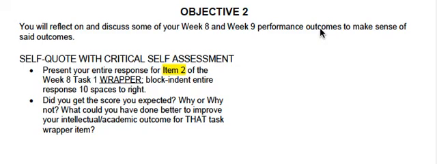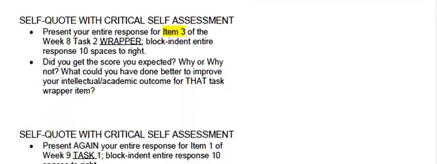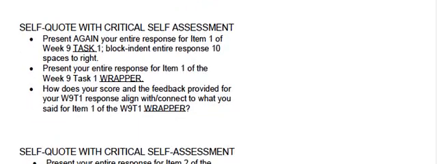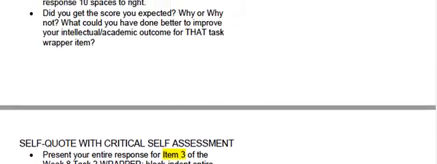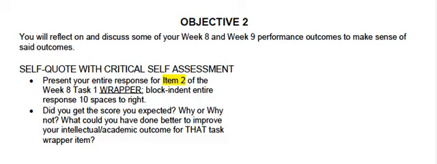Okay, so we now find ourselves at Objective 2, where we are reflecting on and discussing our Week 8 and Week 9 performance outcomes to make sense of said outcomes. So you can see that in these 4 discussion pieces, you will be doing some critical self-assessments and that you will be including self-quotes. Like I said in another video, these self-quotes are also block indented self-quotes.